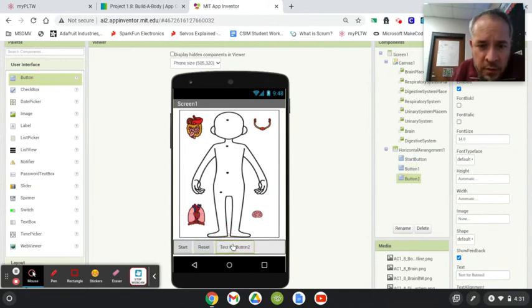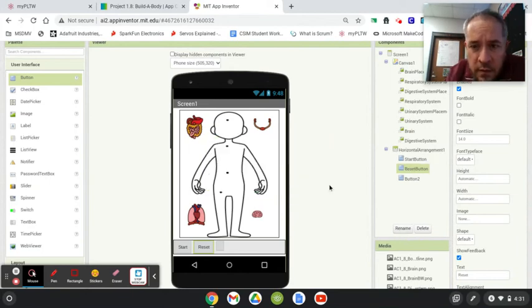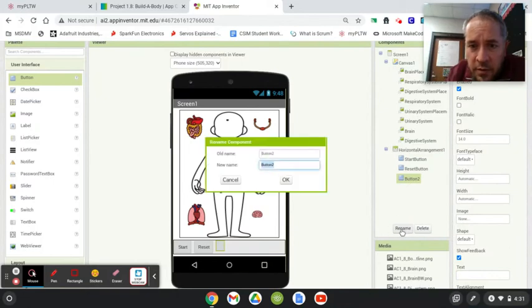And then I need a solution button. So I'm going to add a solution. And then I can type that. Actually, I forgot to rename this one. This is going to be renamed reset button. Okay. And this is going to be renamed solution.